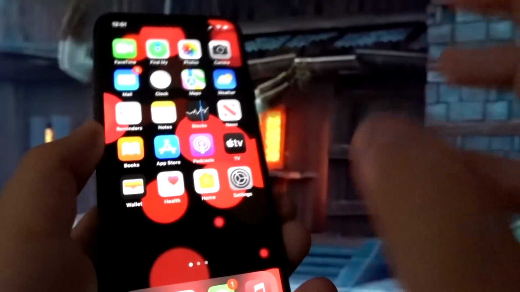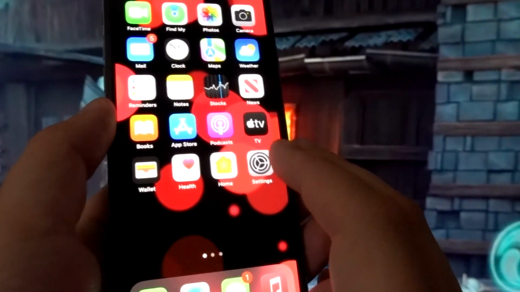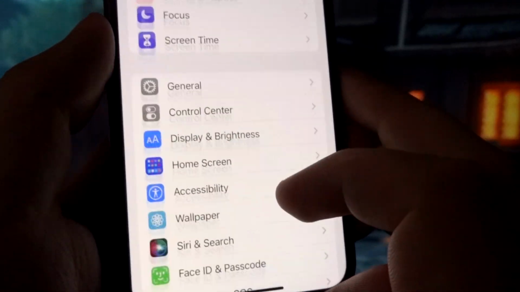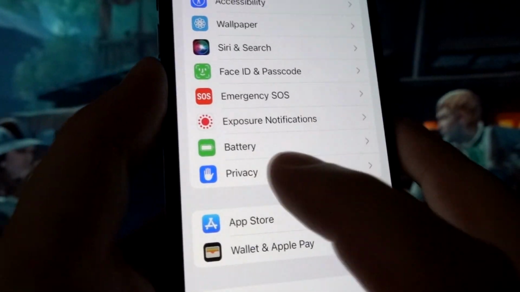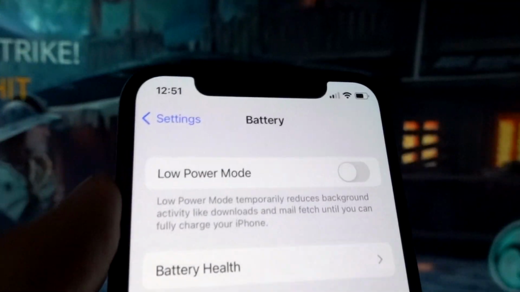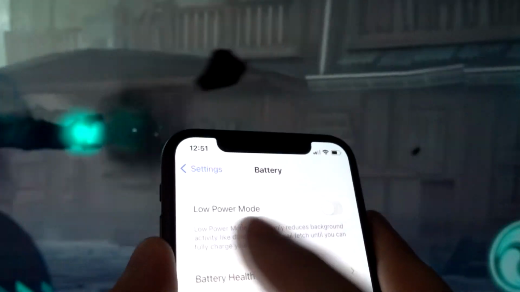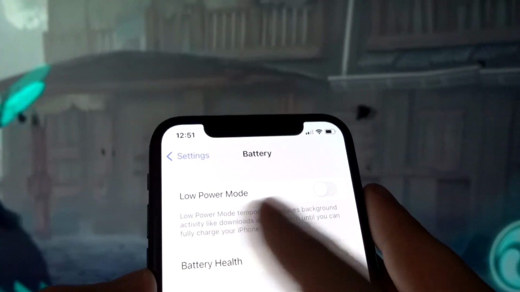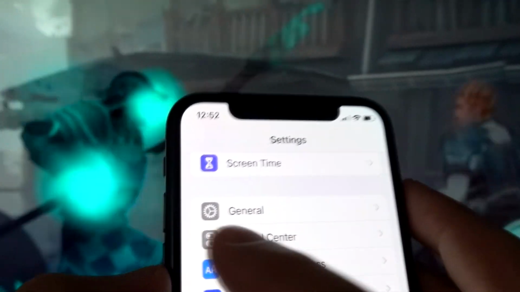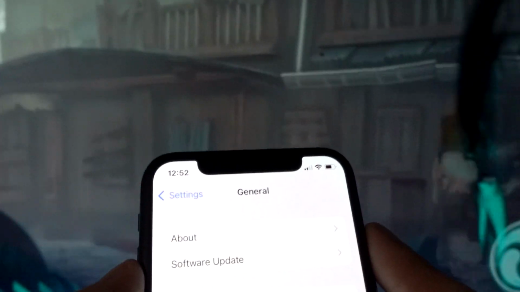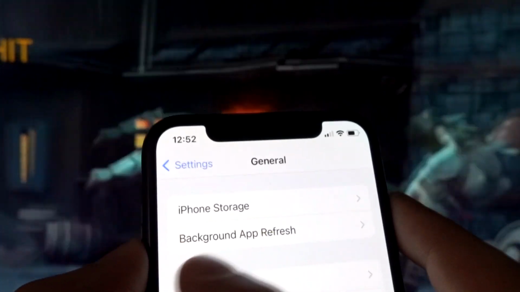Now firstly, locate the settings of your phone and open that, just like this. Step number one is go to your battery settings and make sure all power saving modes have been turned off. This is step number one, which is for both Android and iOS devices. You have to make sure all your power saving modes have been turned off. Once that is done, go back up to step number 2, go to your general settings, go to your background app refresh, and make sure it is on Wi-Fi and cellular data.